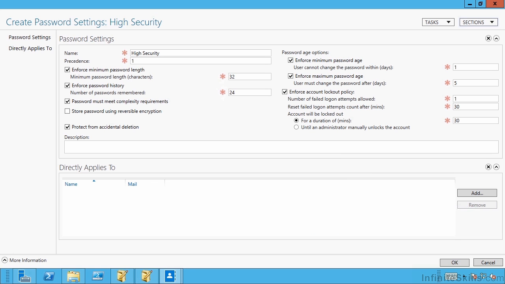This is literally all you have to do. You can now create lots of different policies, give them names, add users to groups, and then apply them to groups. In the case a user is a member of multiple groups and there's a conflict, whichever setting has the highest precedence will take charge and those policies would be applied. This concludes the lesson on using fine-grained password policies.